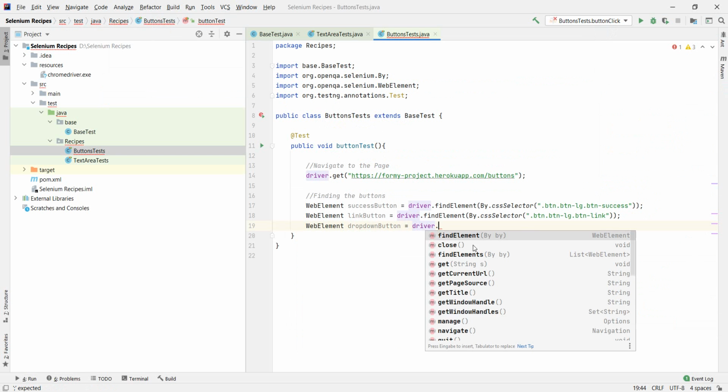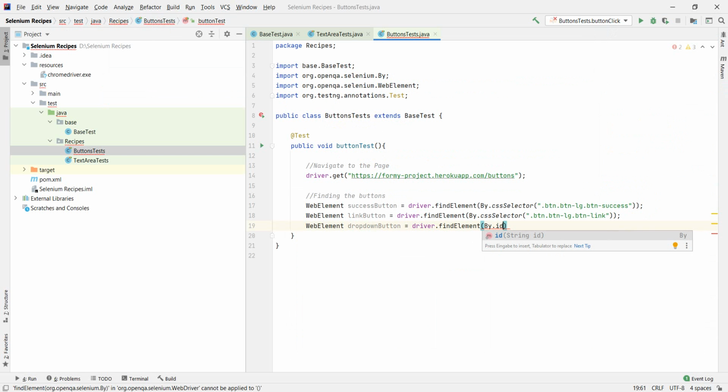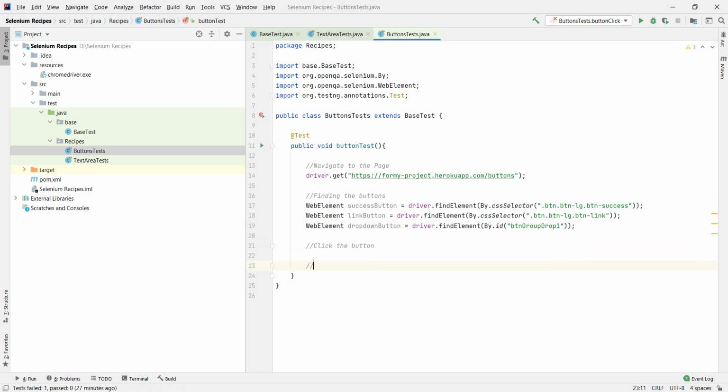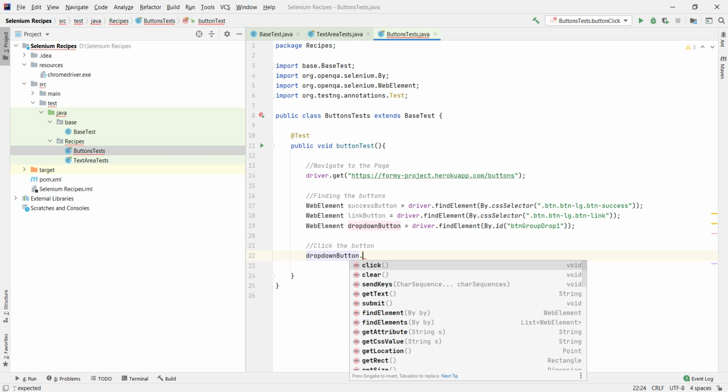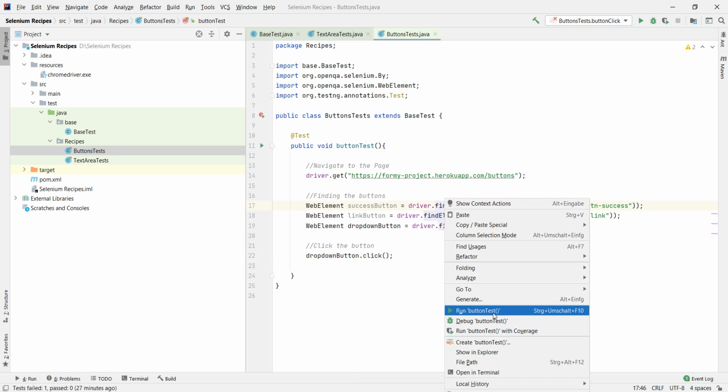I'm going to do driver.findElement(By), and in this case we're going to do ID, and we're going to enter the ID. Okay, so we said that one test that we want to do is to click the button. Okay, let's just do this one and give it a go to see if it works. Dot click, and we can run this test to see if it works.